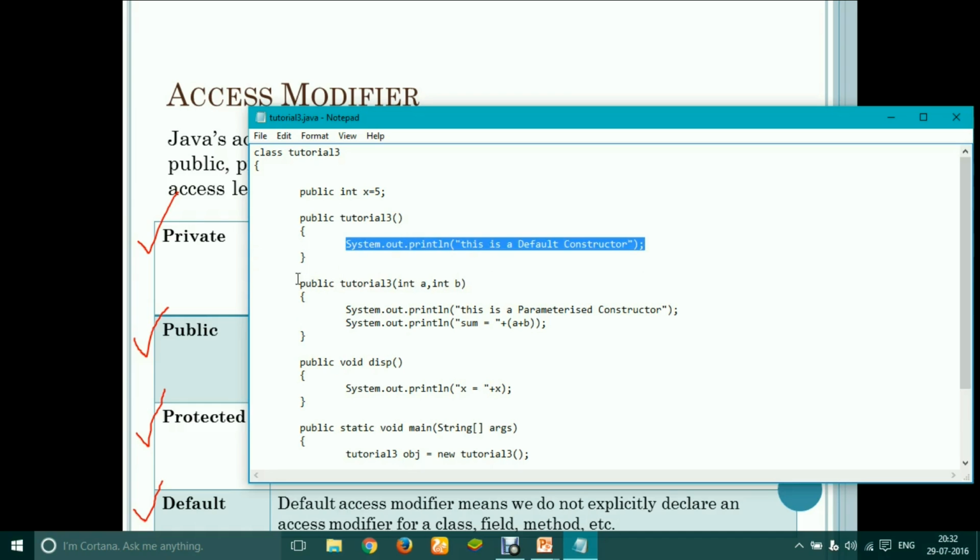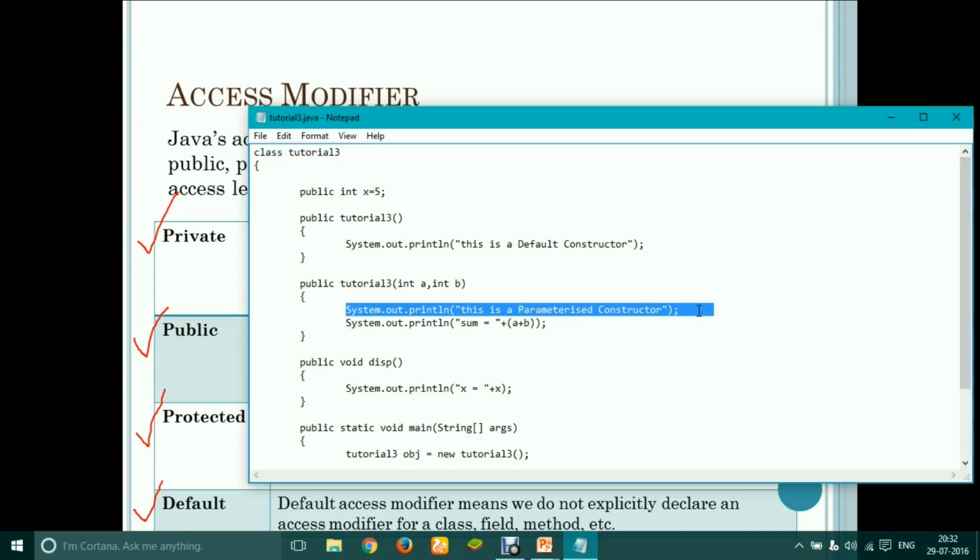The next one is the parameterized constructor. In the parameterized constructor, we have passed two parameters here, int a and int b, integer a and integer b. Now we are printing the first line, that it is a parameterized constructor, and in another line we are printing the sum of a plus b, which we pass through the object.